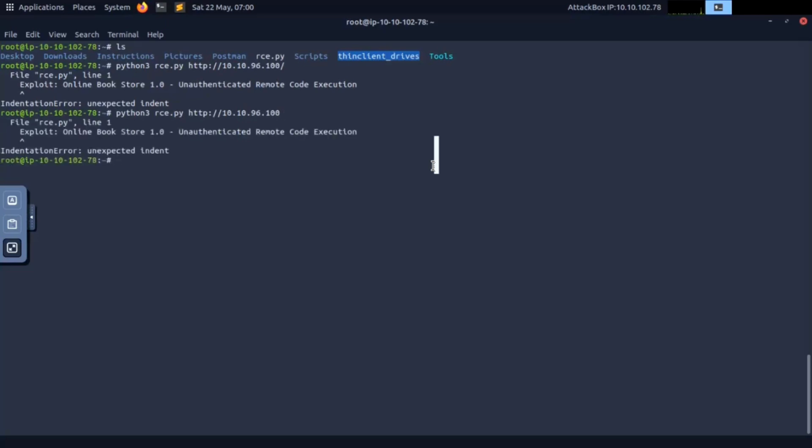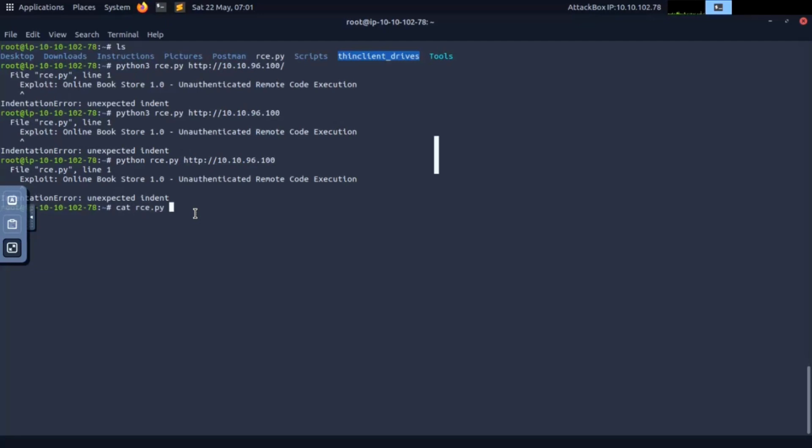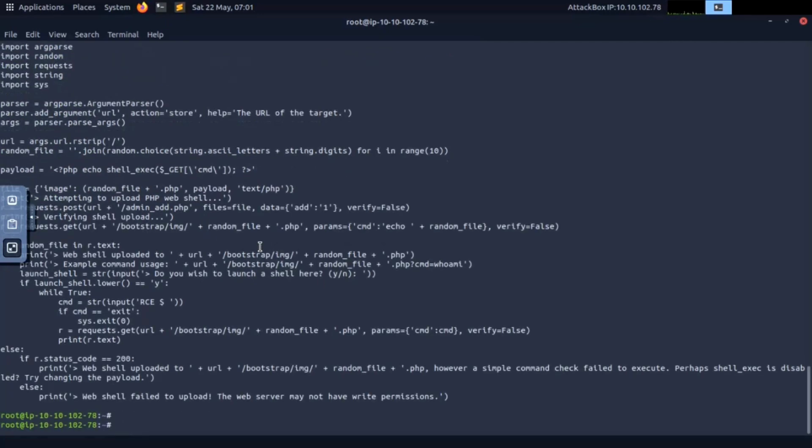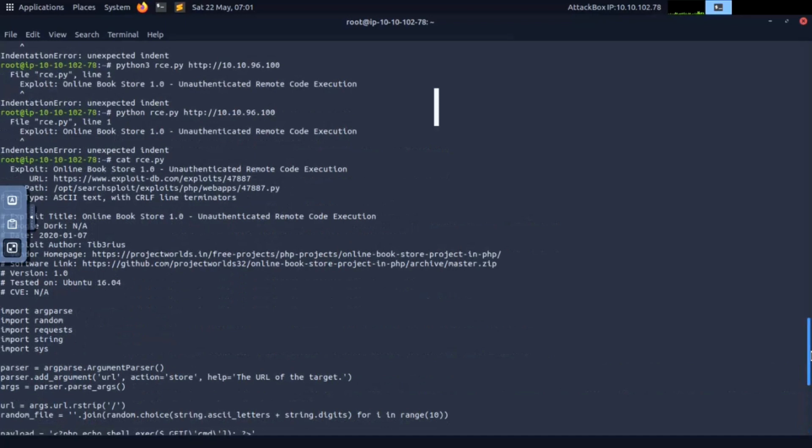Let's try to use python instead of python3. Use the up arrow for the previous command. Instead of python3, use python. Hit the enter button. Still it is showing an error. I think there is some issue in this rc.py. So let's try to analyze that file by using cat rc.py. Scroll up and try to find the part of the exploit which is showing the error.